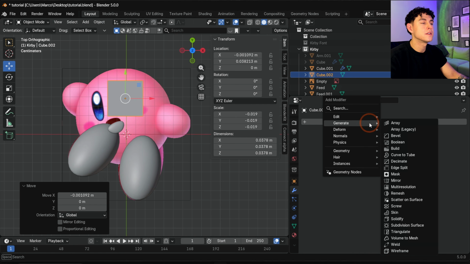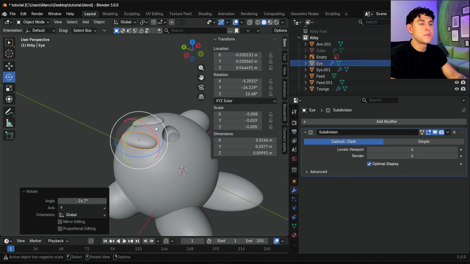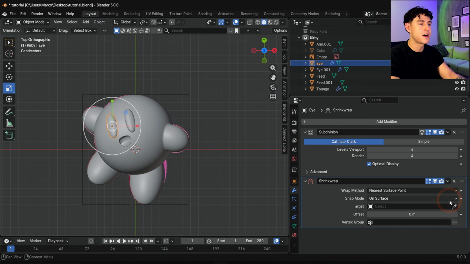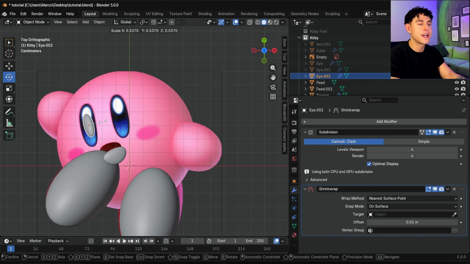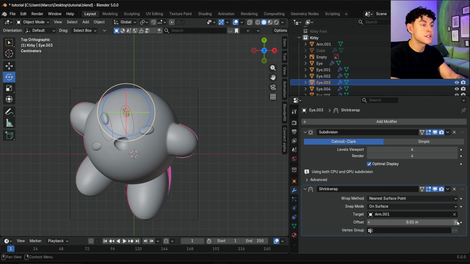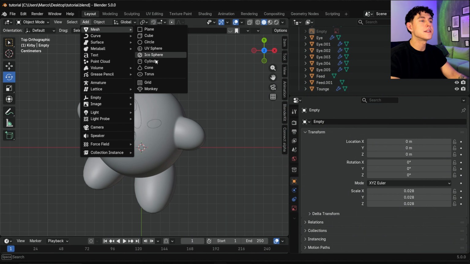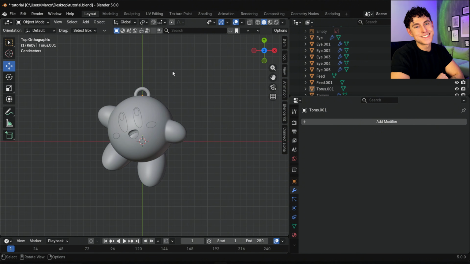Add a cube, add a subdivision surface, and shape it directly on the body. To project it perfectly onto the surface, add a shrink wrap modifier and set the body as target. For the highlights and cheeks, duplicate the eyes, scale them down, and slightly increase the offset in the shrink wrap modifier. Add another torus for the chain connection and the Kirby model is done.